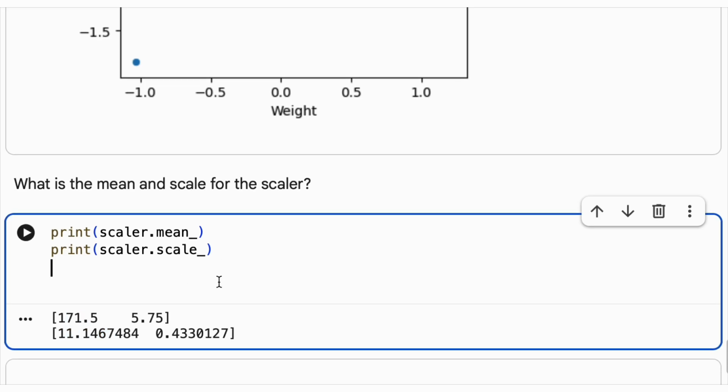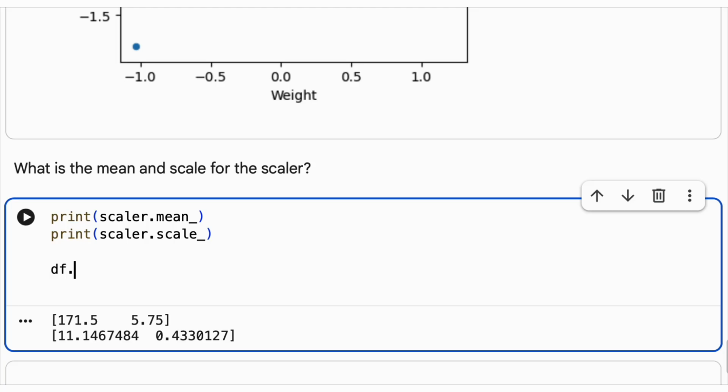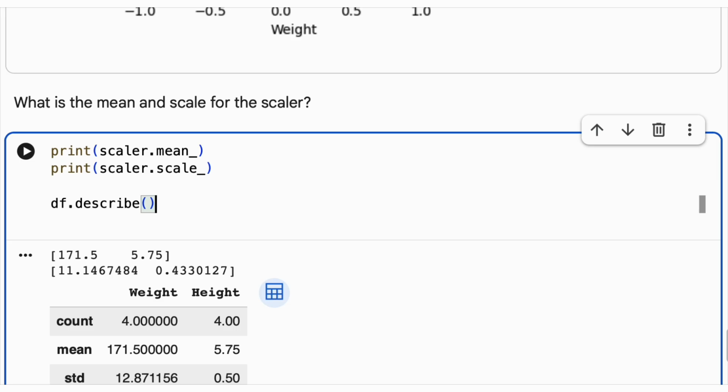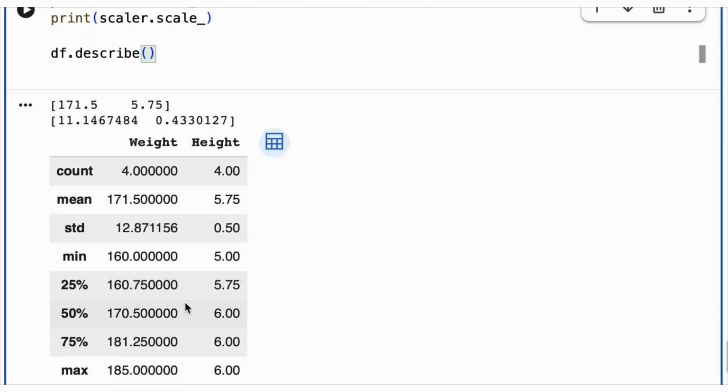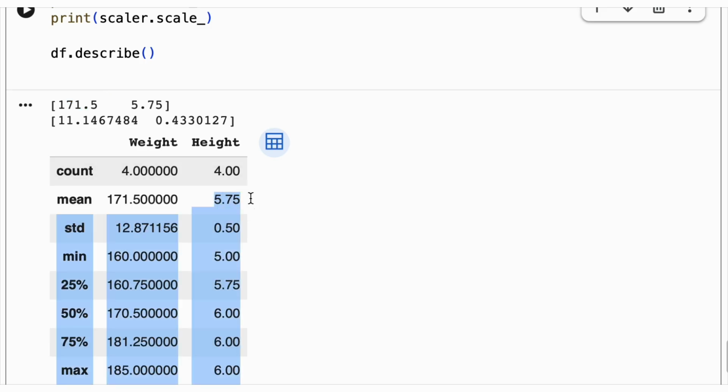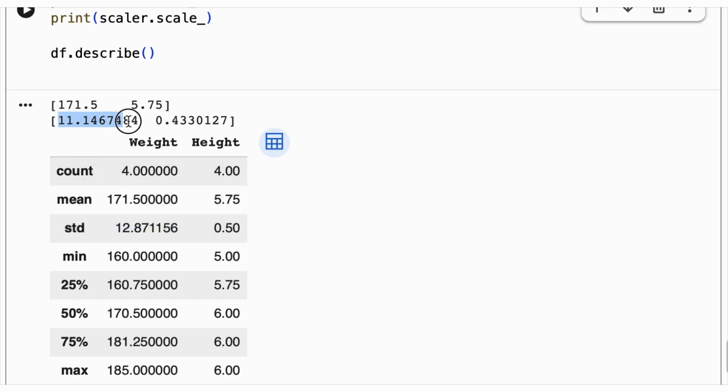You can of course look at df.describe, and if you look at the df.describe, you get the mean, the mean is the same for the weight and height, and then you have the std, which is slightly off because of dividing by n or dividing by n minus 1. One of them is the standard one, and one of them is for the sample.